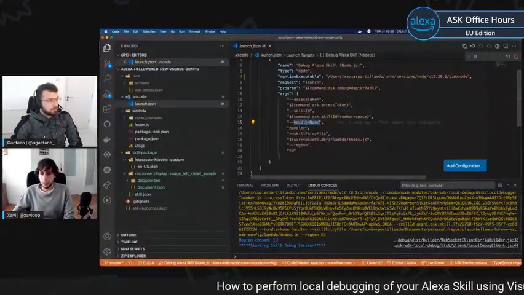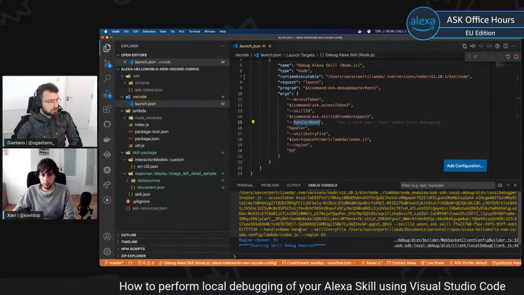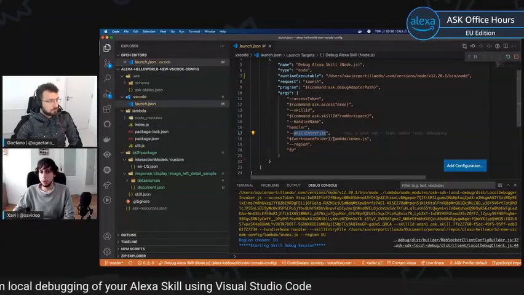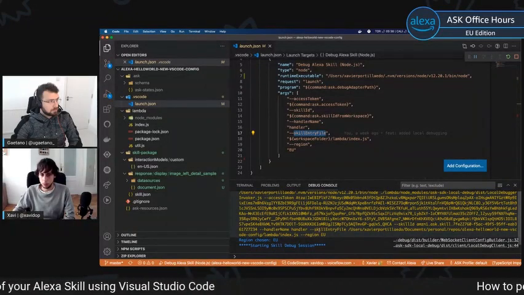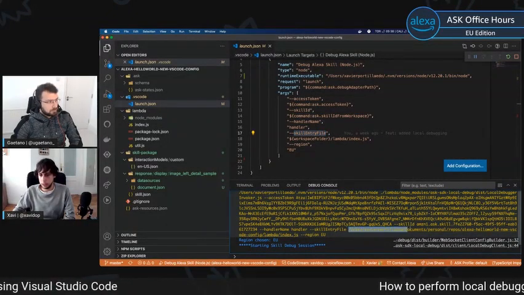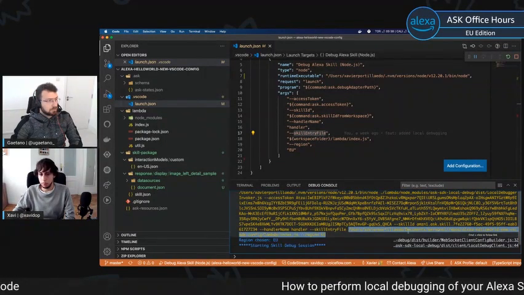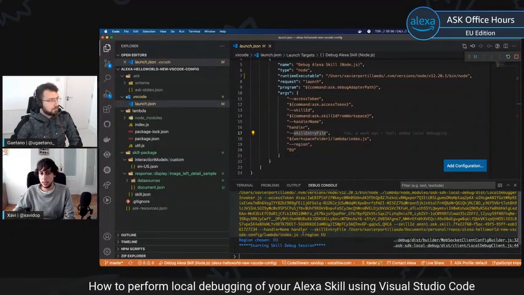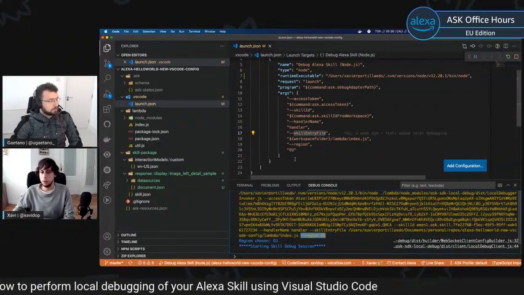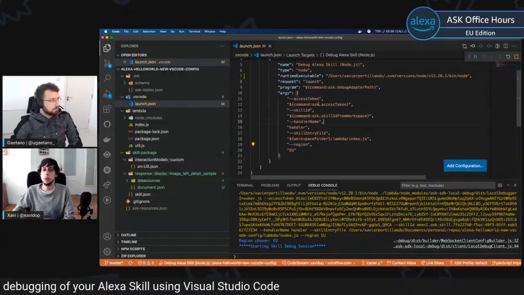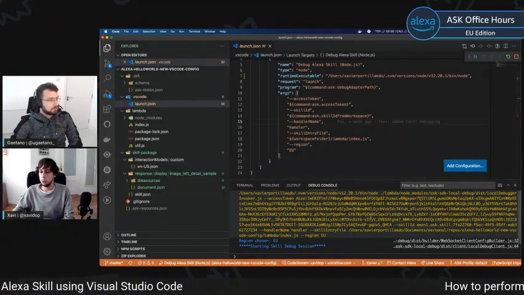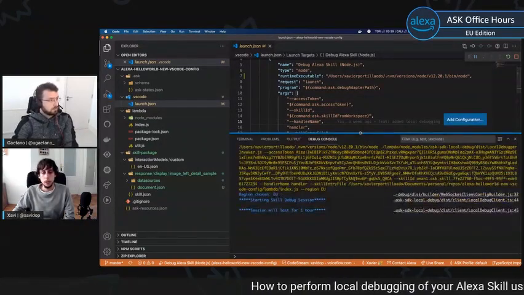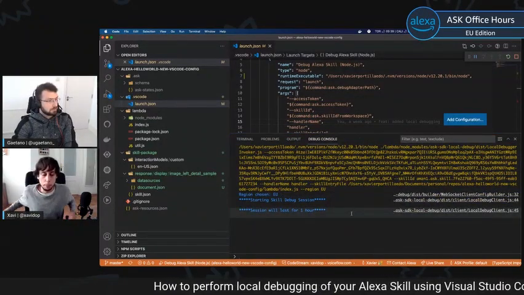The handler name, which is handler, and then the skill entry file, which is workspace folder lambda index.js, and there it is. This is my repo, the slash lambda slash index.js, and then that's the region EU. So this configuration turns into this command, and this is what we are going to run. This is important to know.